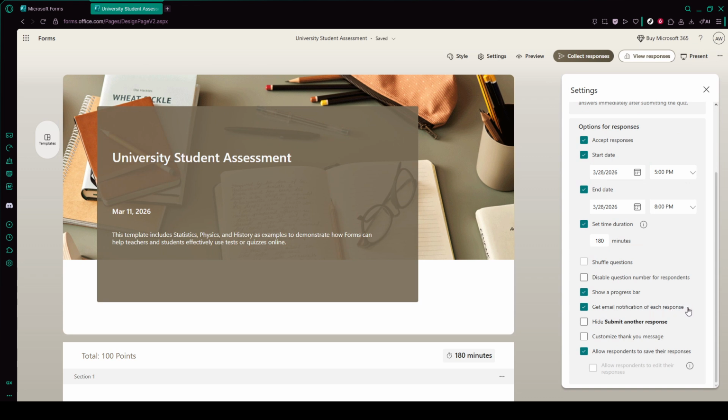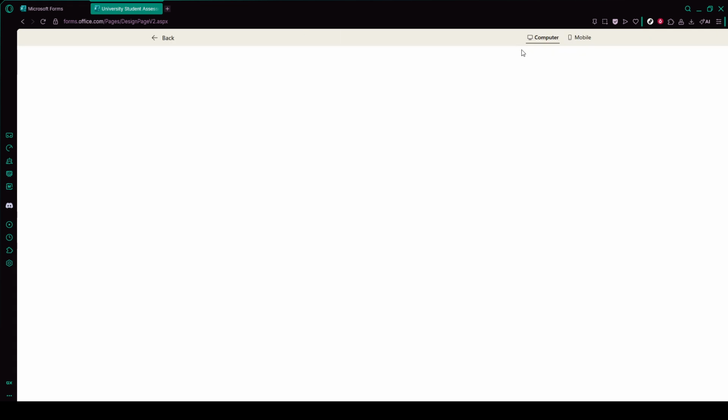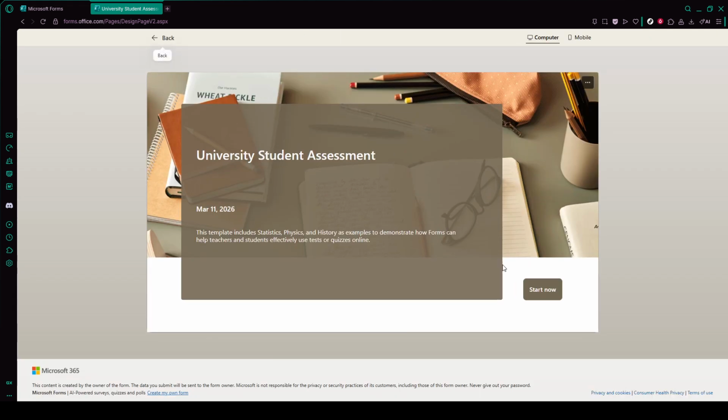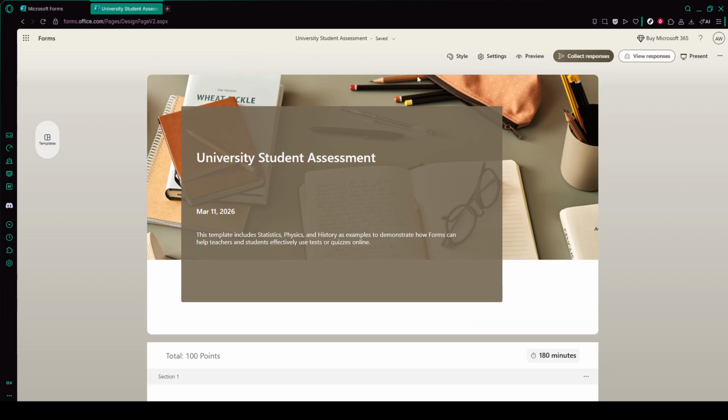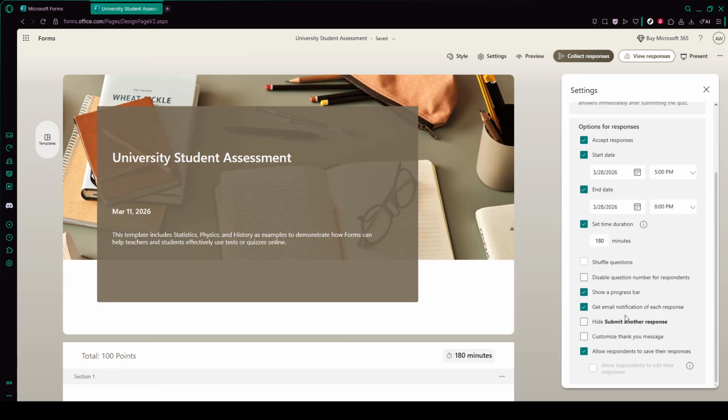Once notifications are turned on, try submitting a test response yourself. Use the preview option at the top to see the form the way your respondents will, then fill it out and submit it. After a moment, check your email inbox associated with your Microsoft account. You should see a new email letting you know that a response has been received, along with a quick summary and a link back to the full results in Microsoft Forms.